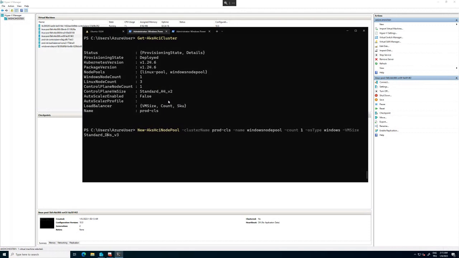The only thing is that there are some parameters that I changed. So cluster name will stay as prod-cls because our target cluster name is prod-cls. Okay, let's rename the node pool like linux-small node pool. Count is 1, let's set it to 2, OS type will be Linux, and VM size, I'm going to change the VM size to a small one.